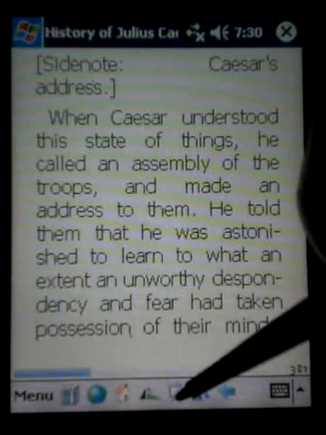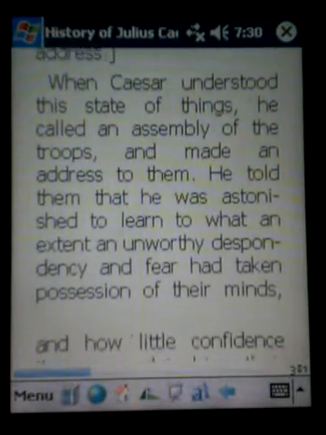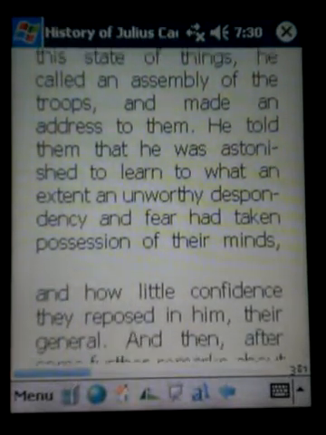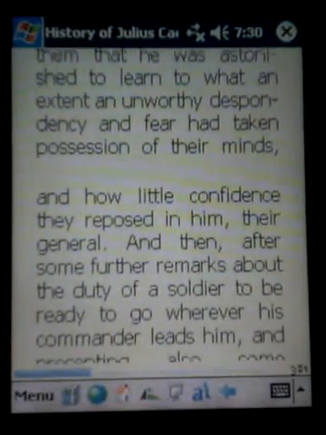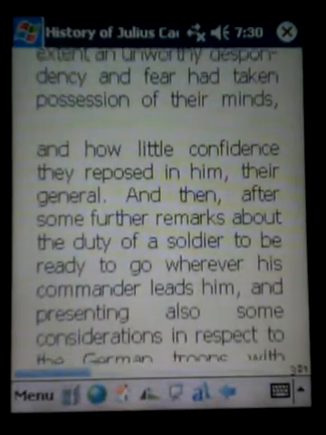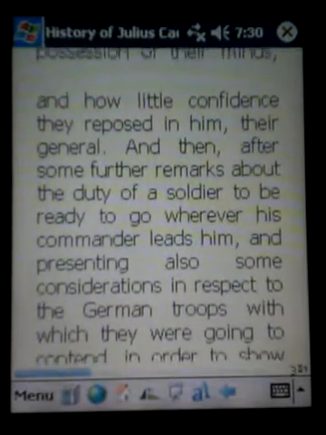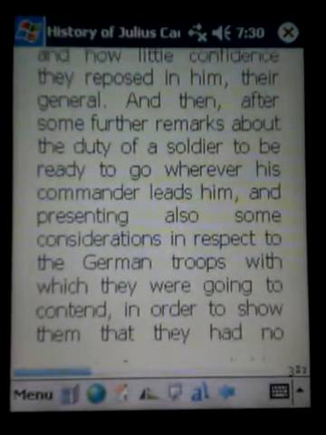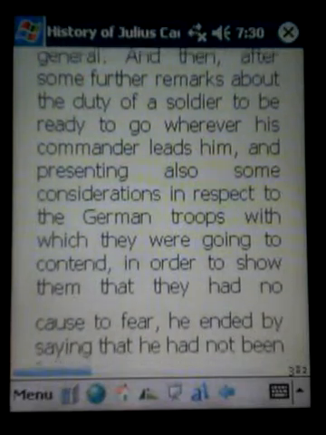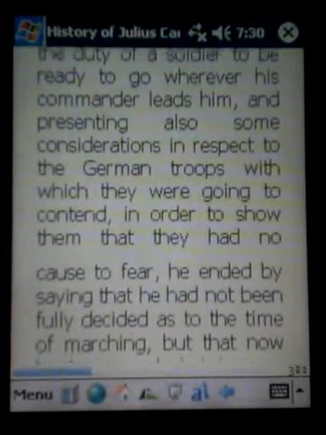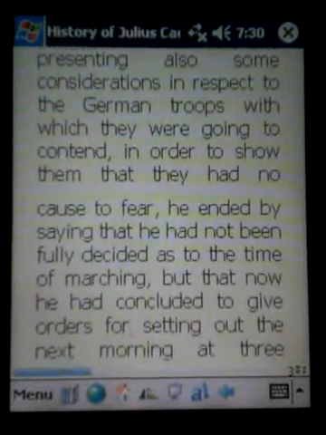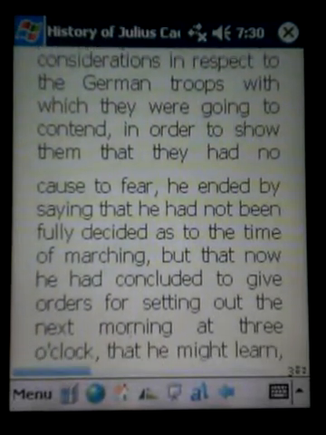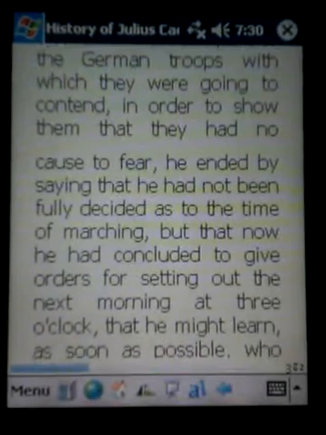This symbol is for auto scroll. That means the pages will turn themselves. Now when the auto scroll is on, you can control the speed it moves at. There's what is called an action button, sort of in the bottom of your machine in the middle, and it's got 4 little arrows on it. If you press the bottom arrow, it will slow down the auto scroll, and if you press the top arrow, it will speed it up.